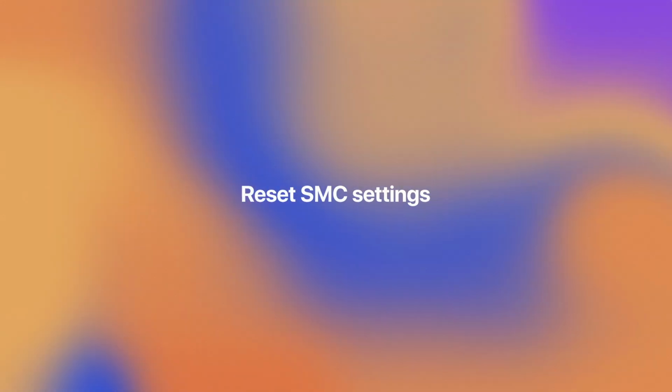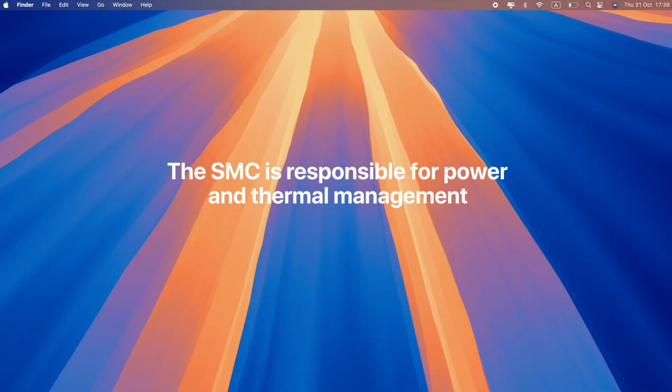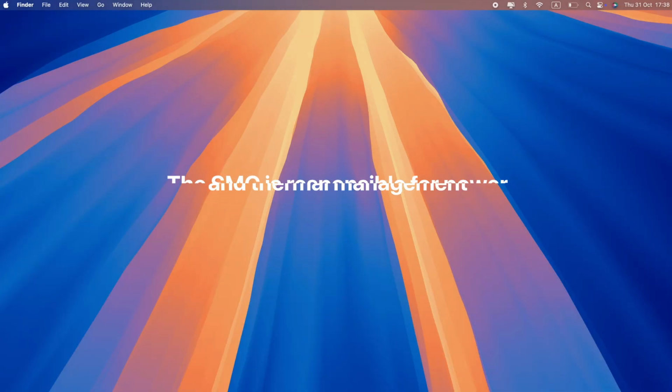SMC stands for System Management Controller. The SMC is responsible for power and thermal management. So one potential solution to loud fan noise is to reset SMC settings.